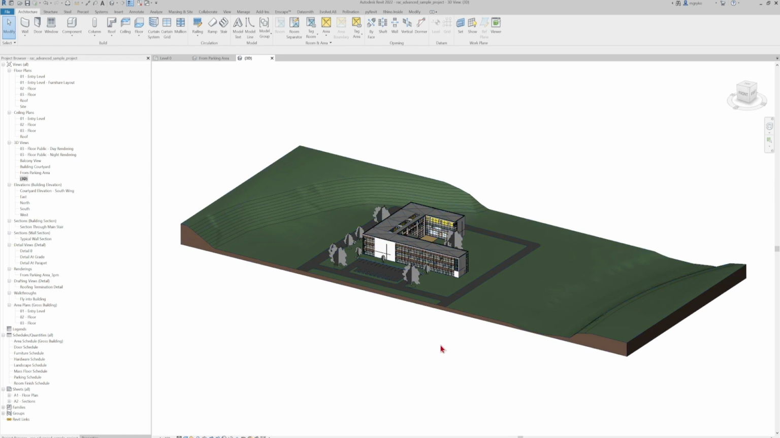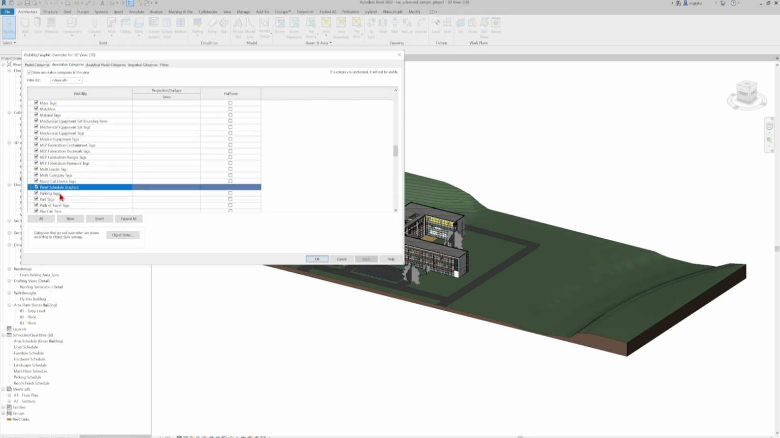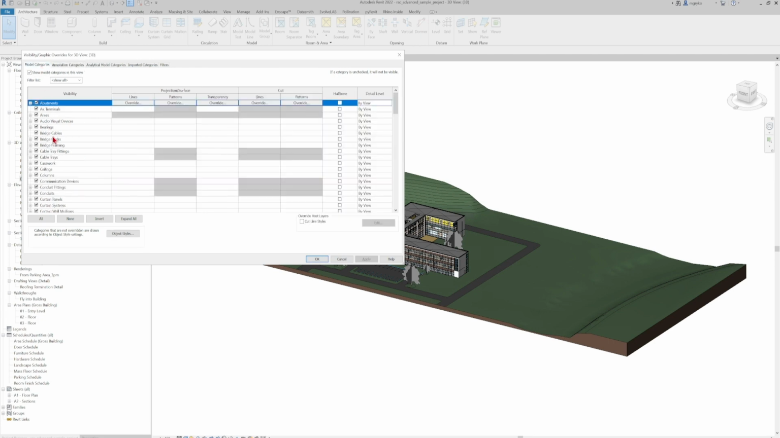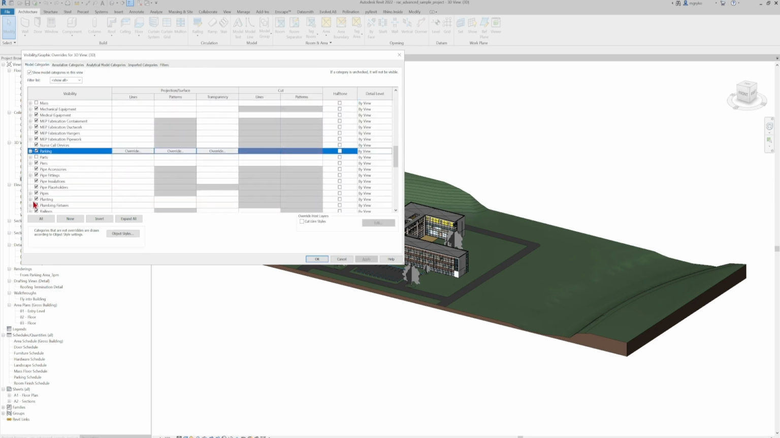To make it easier to bring into Unreal Engine, there are a few edits we can do. First, if you press V twice on the keyboard to bring up the visibility and graphic overrides, and go to model categories, you can find the plants categories and turn that off, as we don't want these tree billboards.